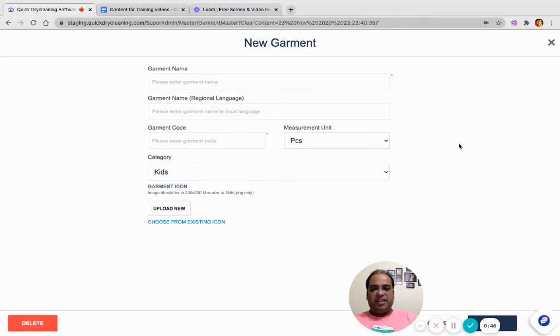Whenever you create a garment with the measurement unit as pieces, it means a very basic and simple formula will be applied while creating an order. The quantity or the pieces that you put in an order and the rate, it will automatically multiply the quantity with the rate and will show us the actual amount.